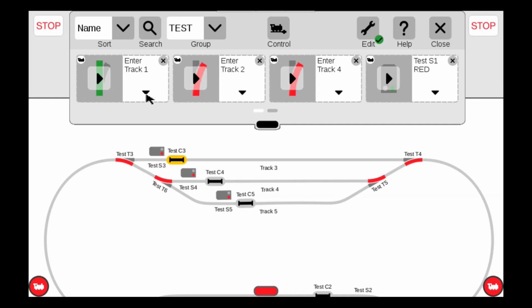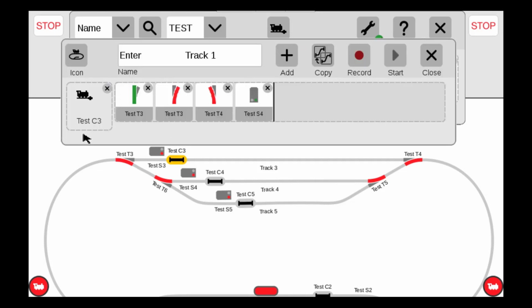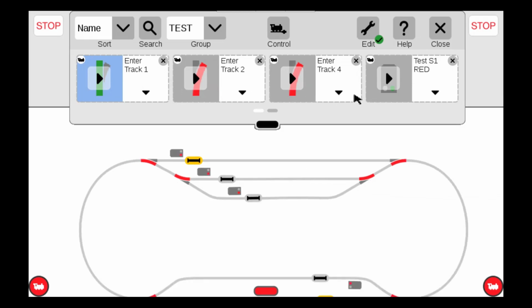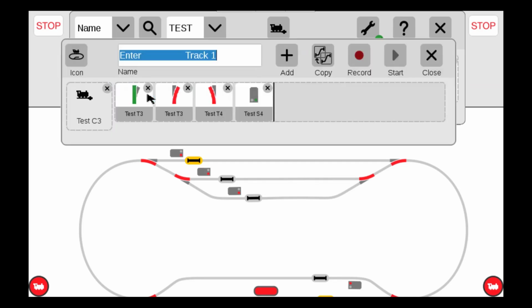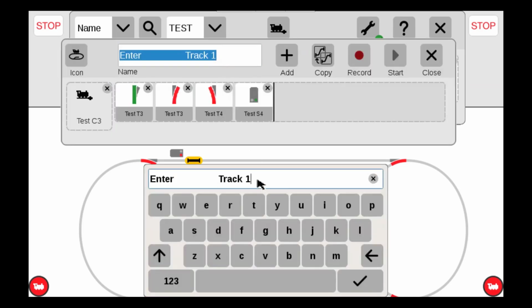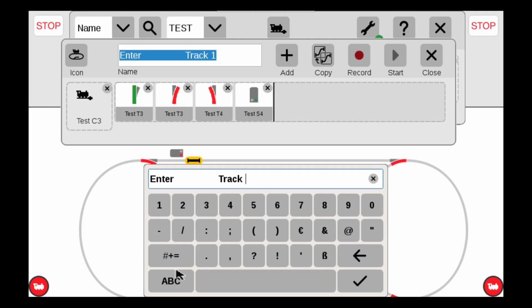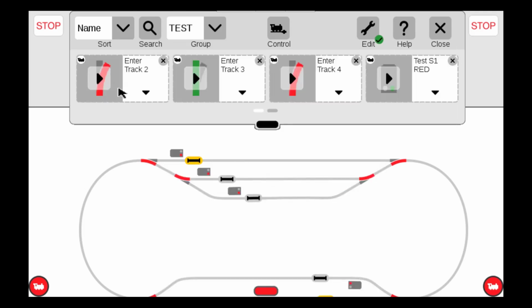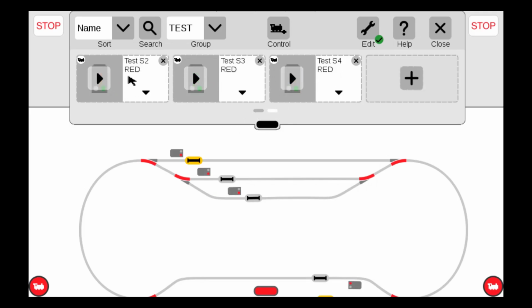So I will open one, or doesn't matter what, test C3, enter track 1. So I have it, but now I've lost the enter track. The enter track 1 has now become enter track 3. So I will change this first to enter track 3. So that's okay. Now I have enter track 2, 3 and 4, and I lost my enter track 1.